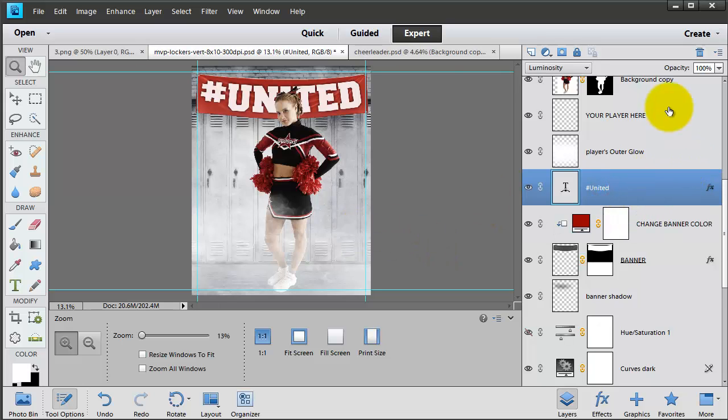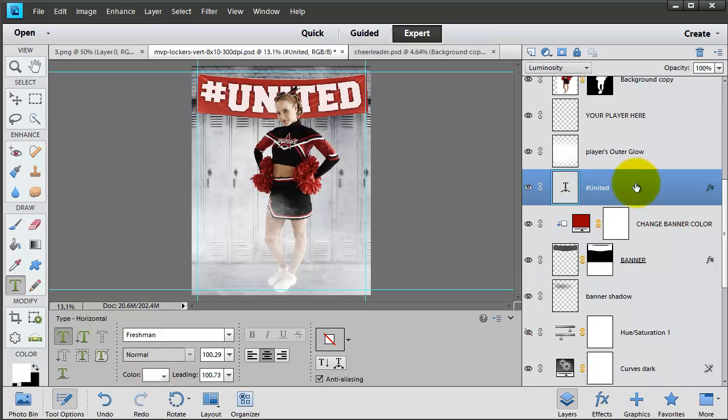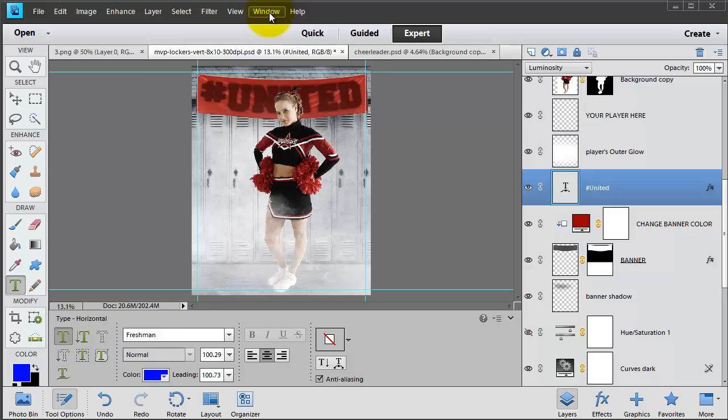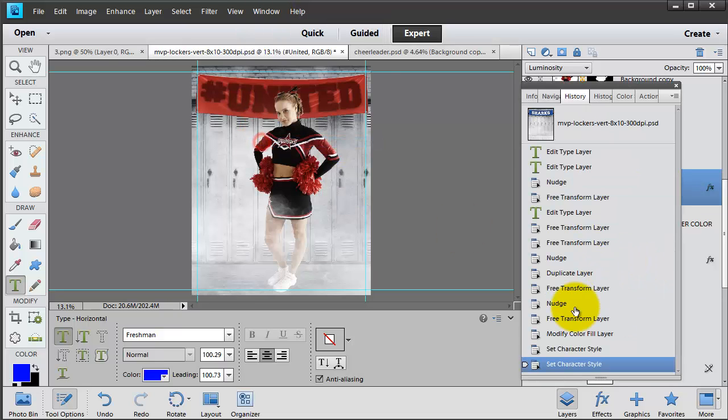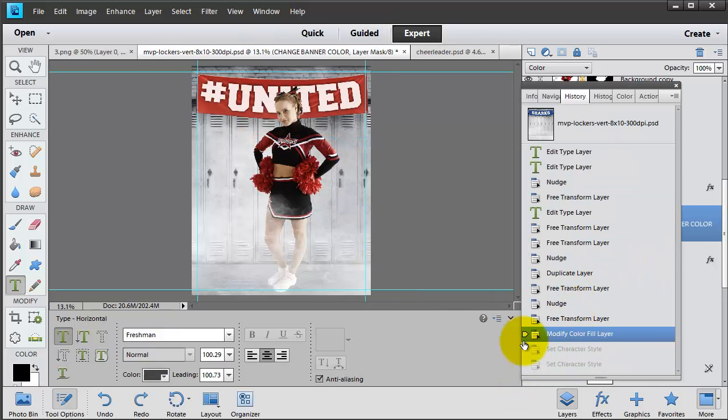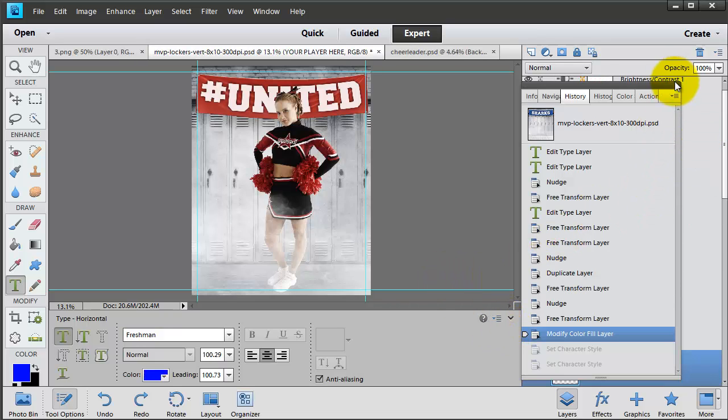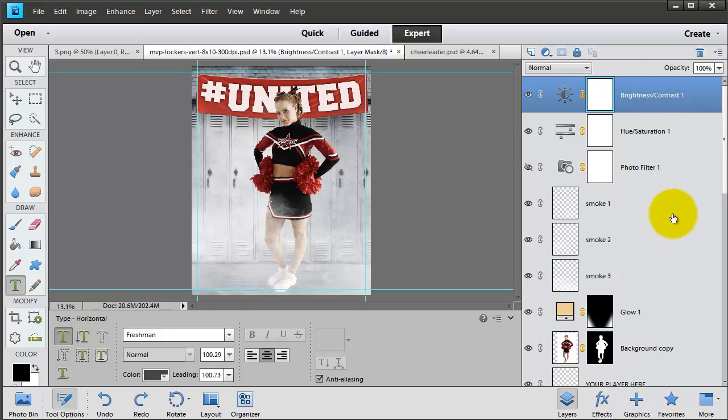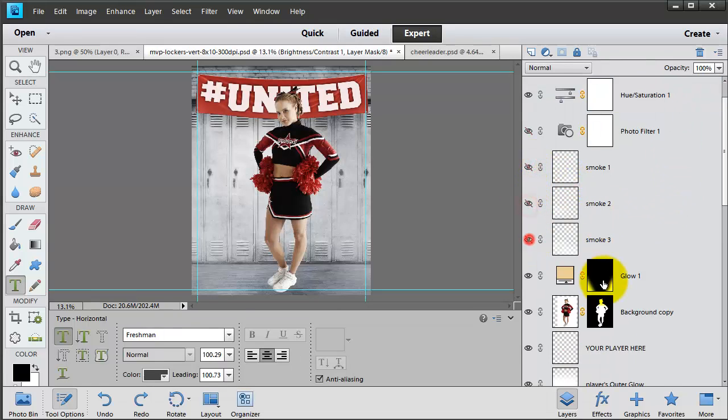And you can also change the color of this text. I forgot to show you how to do that a little bit ago, but right now it's white, so you could change it to any other color. Let me go to my history, and I'm going to undo that change. So let's turn off the smoke here on her feet so we can see her feet a little bit better.